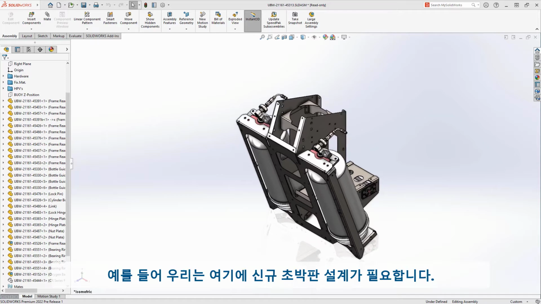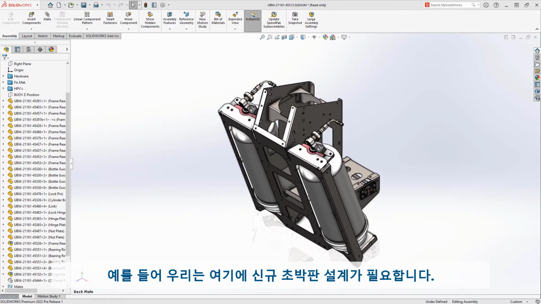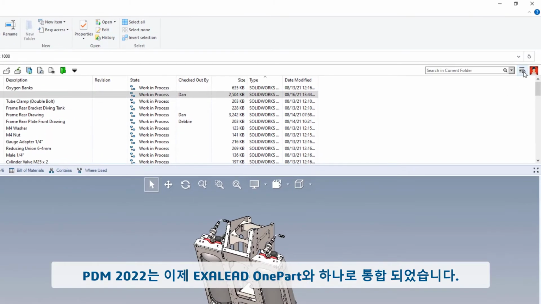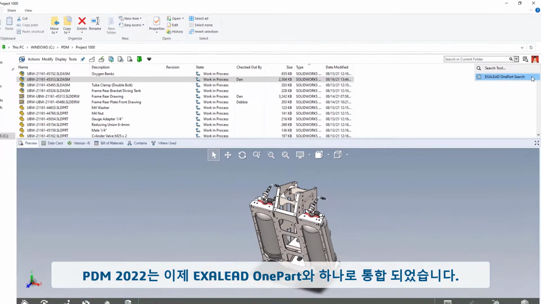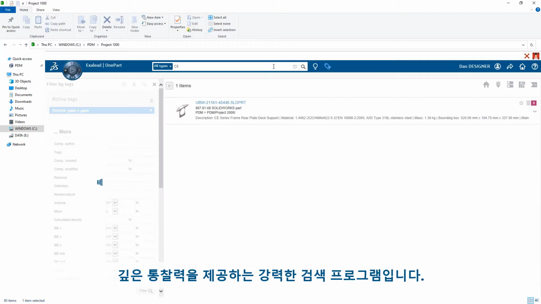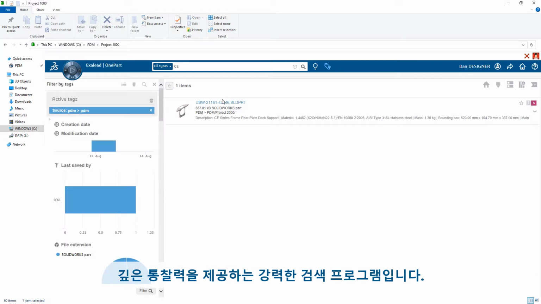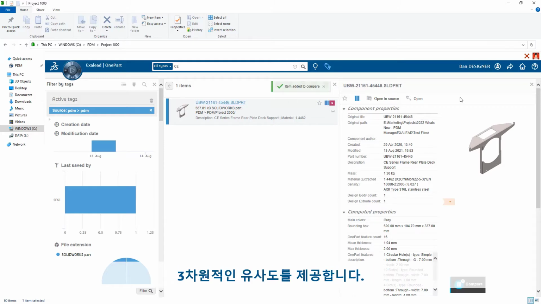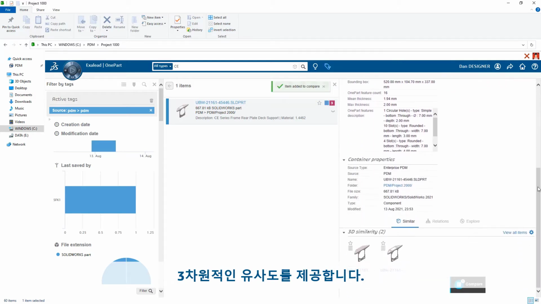Keeping design costs in check is a fine balance between designing from scratch and reusing past designs. For example, we need an ultralight deck plate for this new design. New for PDM 2022 is the ability to incorporate your licensed EXALEAD OnePart environment into PDM Professional. EXALEAD OnePart is a powerful search and discovery application that allows you to gain deep insight into your vaulted data. OnePart not only presents you with the results, but also highlights parts that share a 3D similarity.